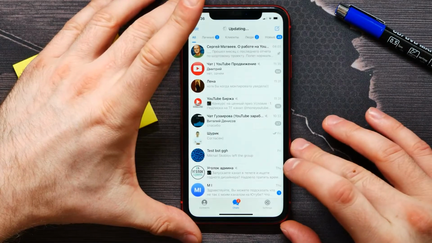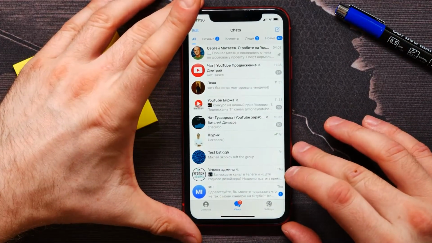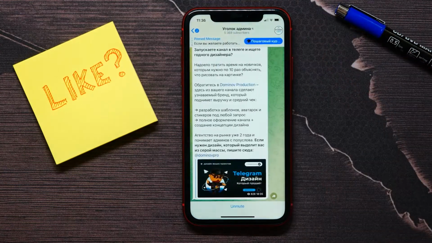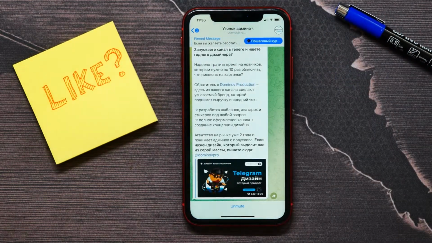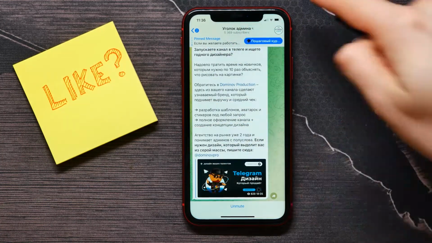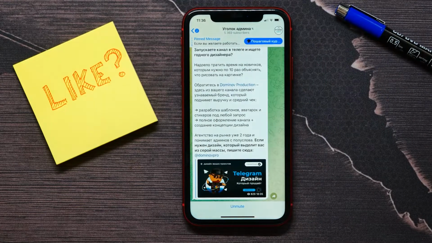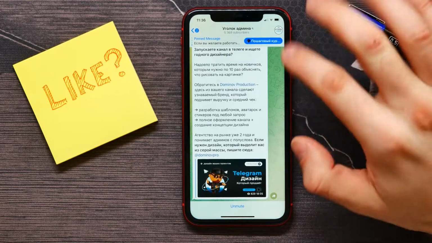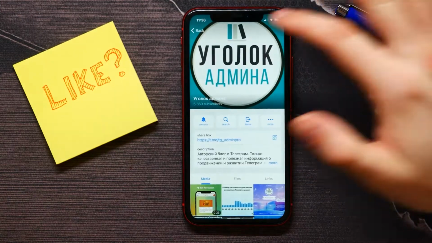First, open up your Telegram and open some channel, let it be that one. Now you can send two kinds of reports. First, you can send a report on the whole channel, and also you can send a report on a specific message if it contains some violation. First, I'm going to show you how to send a report for the whole channel.